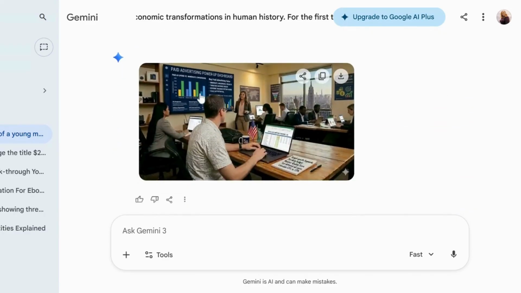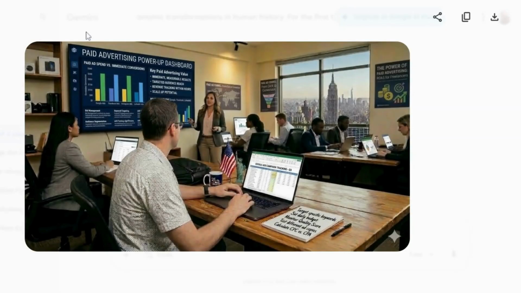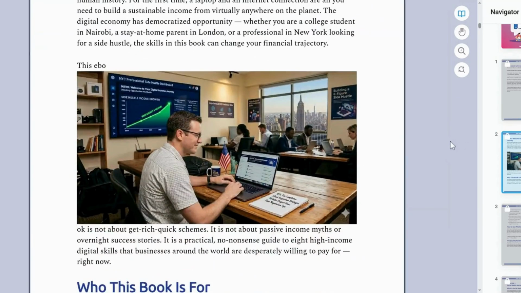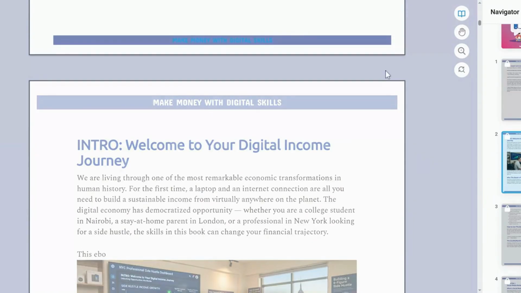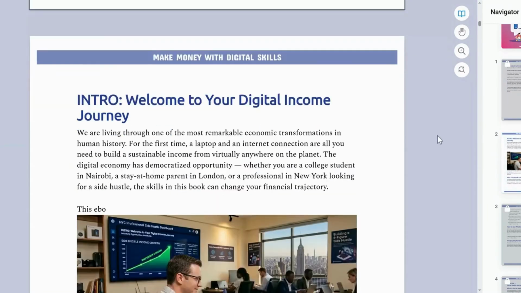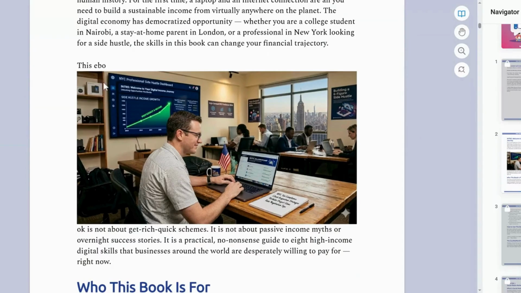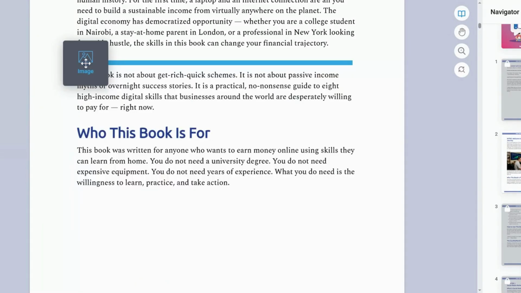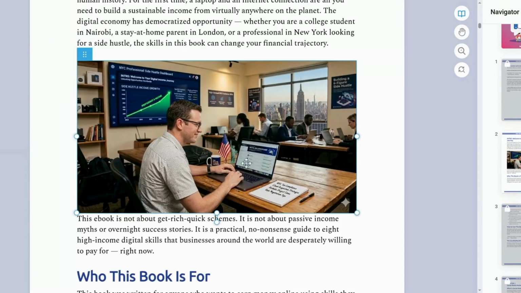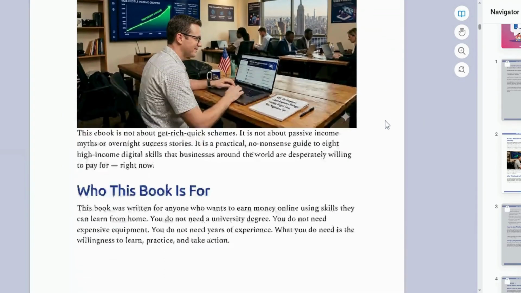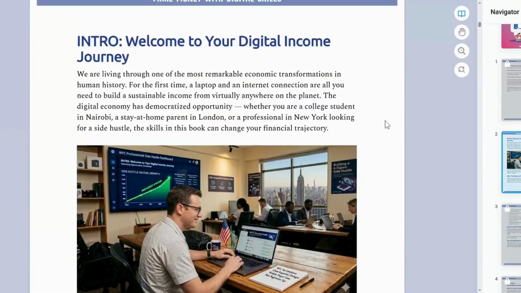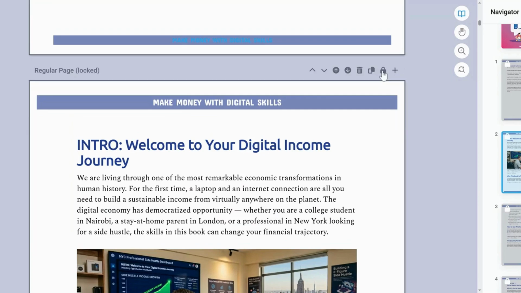For a digital skills ebook, you might generate images of someone working on a laptop in a bright, modern workspace. Use the same descriptive style in each prompt. Take this example, a young professional working on a laptop in a bright, modern home office with natural lighting. Then use similar prompts for every other image to keep everything consistent.